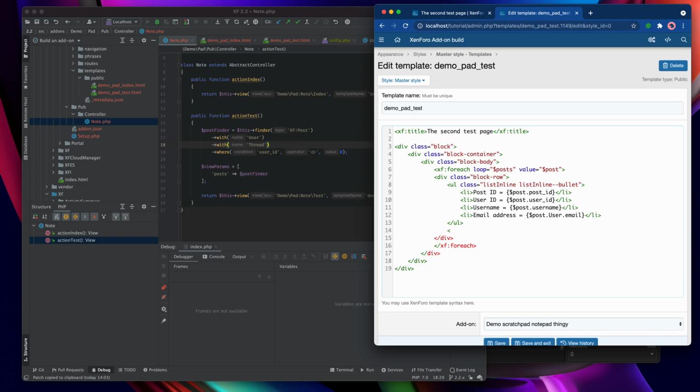We'll just have an HR, and then let's say from here the thread, can't actually type, is $post.thread, the relation .title. Now, this is a useful thing to note.